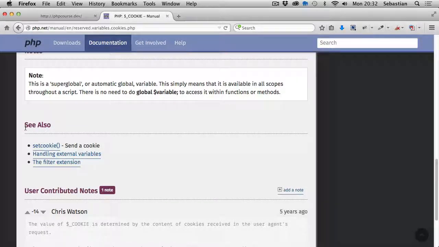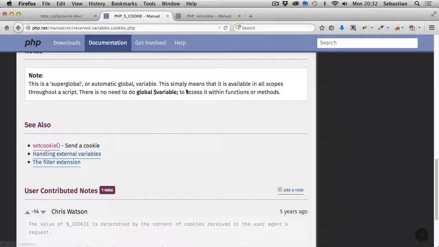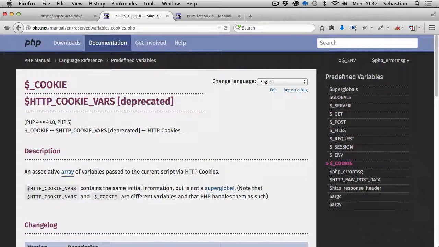And then you will also see the section C also. And the first item, set cookies, is what we're also going to be looking at. So if we open this one in a new tab, we'll get back to this in just a moment. But just to let you know, cookie super global is one that actually stores the data on the user's computer.